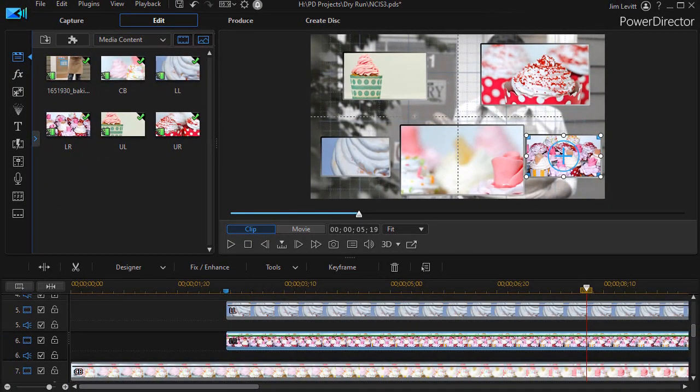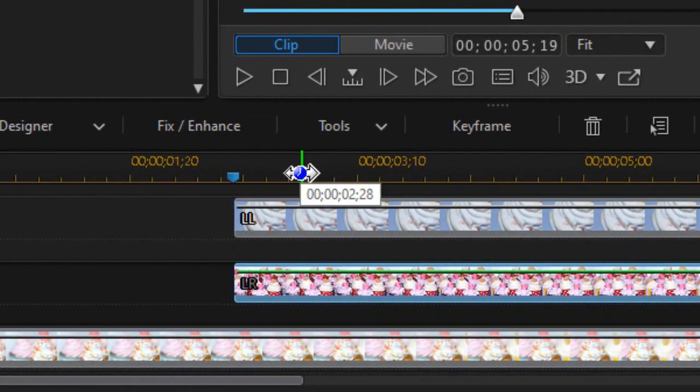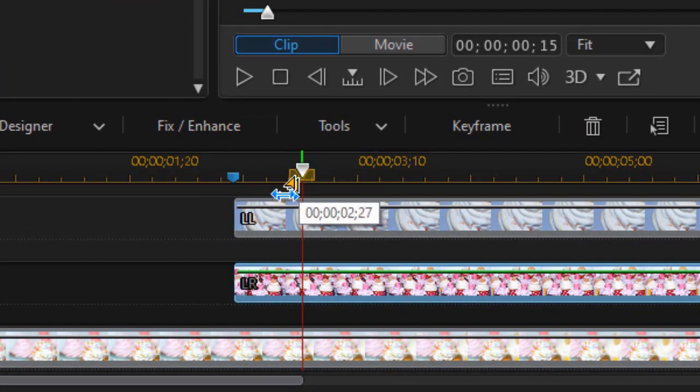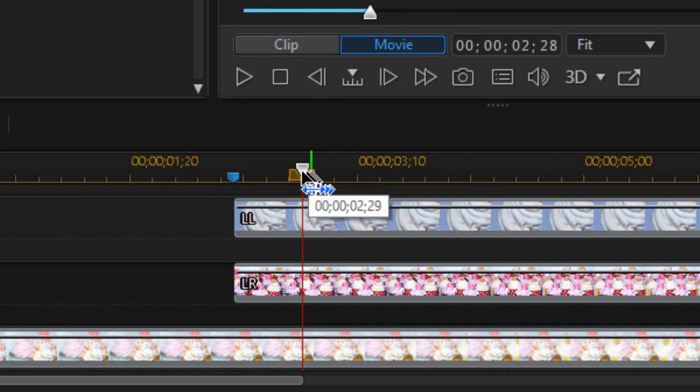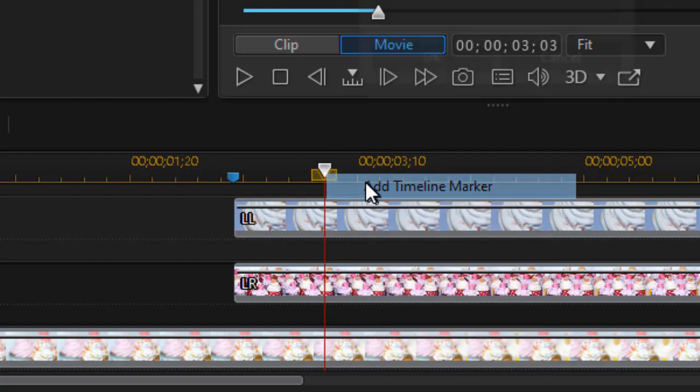Now we look at another technique that's a bit more tricky. In the NCIS video, they take the lower right picture-in-picture and have it grow to fill the entire screen. This happens at 3 seconds and 3 frames into the project. So I'm going to need another timeline marker. I'll click up here and we're going to go in to the entire movie, not the clip. So I need to change the orientation to movie. We're going in 3 seconds and 3 frames. And I'll set a timeline marker.